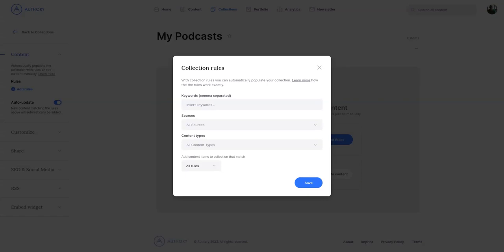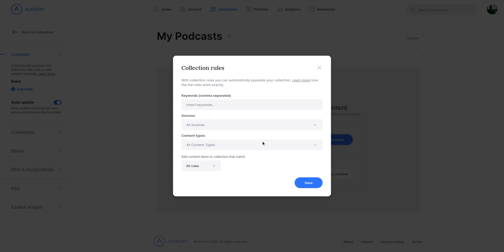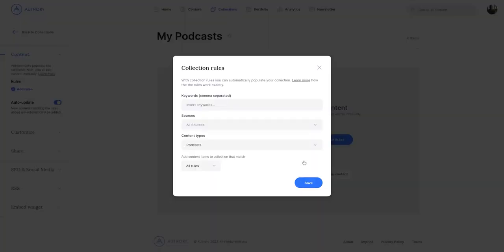There are three different kinds of collection rules you can use. First, there is the keywords rule. You can type in any text or any phrase, and we will simply add any content piece that matches the text you entered. Second, the source. You can select one or more sources, and all content pieces from these sources will be added to the collection. Third, the content type. You can select any content type and all items with that content type will be added to the collection. Since we wanted to create a collection with all podcasts, I'm just gonna select content type podcast and click on apply filters.